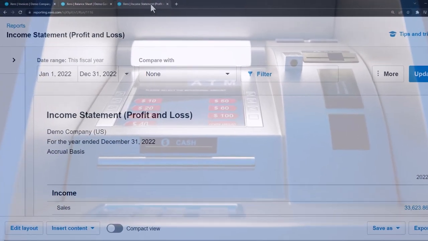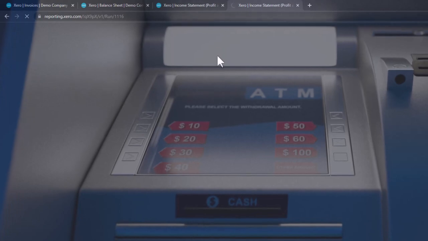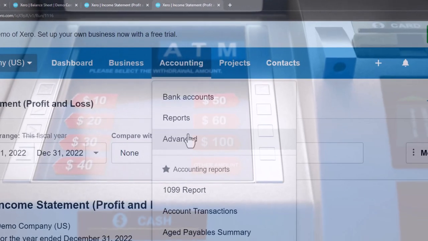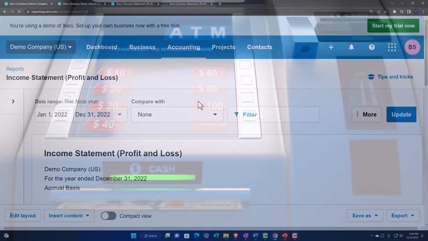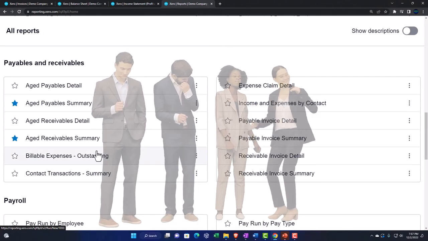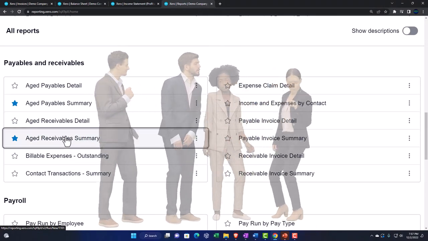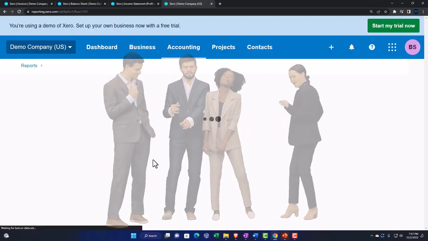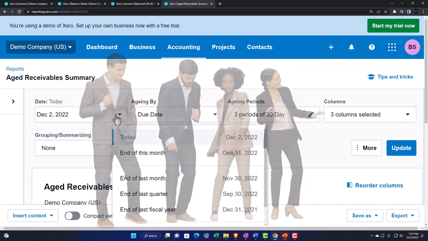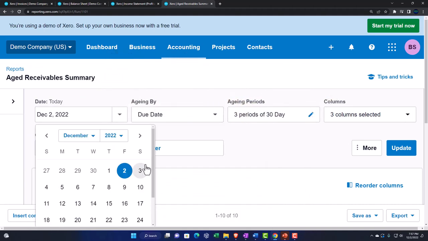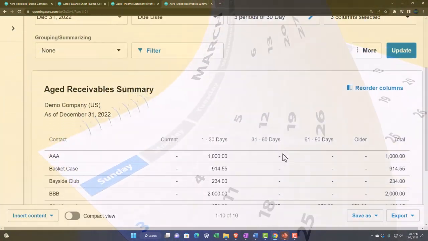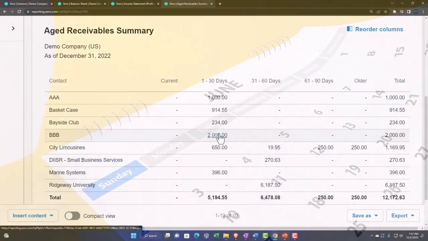And then we also have the subsidiary account for the receivable. Let's open another tab by right-clicking, duplicating the tab, so that we can pull up that other subsidiary report. Accounting dropdown, let's go to reports. And let's go to then the aged receivable summary. Let's just go to that one. And so now in this report, we can see the detail of who owes the money. Let's pull this up to the 31st and update. And so there we have it. So there's AAA, there's BBB.